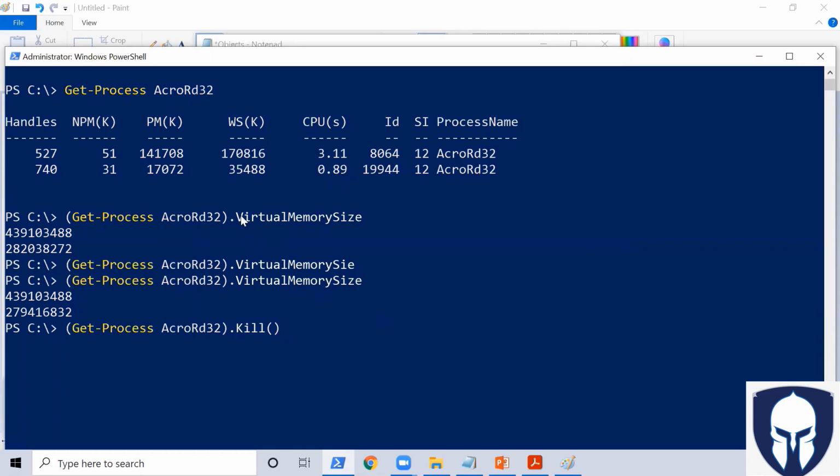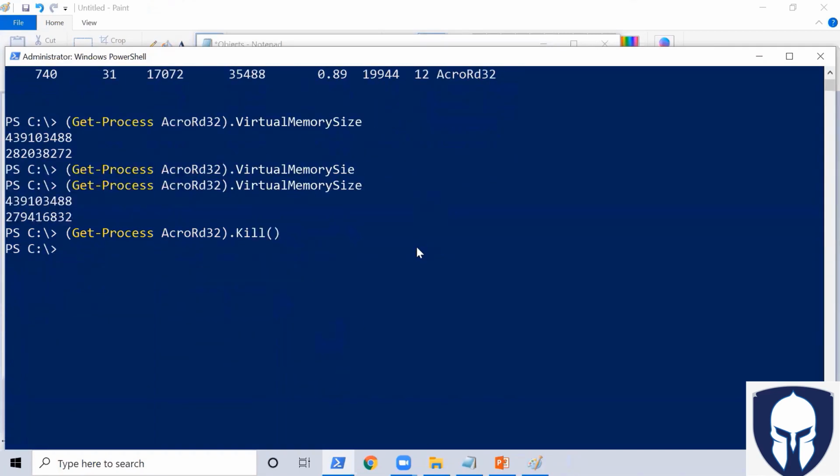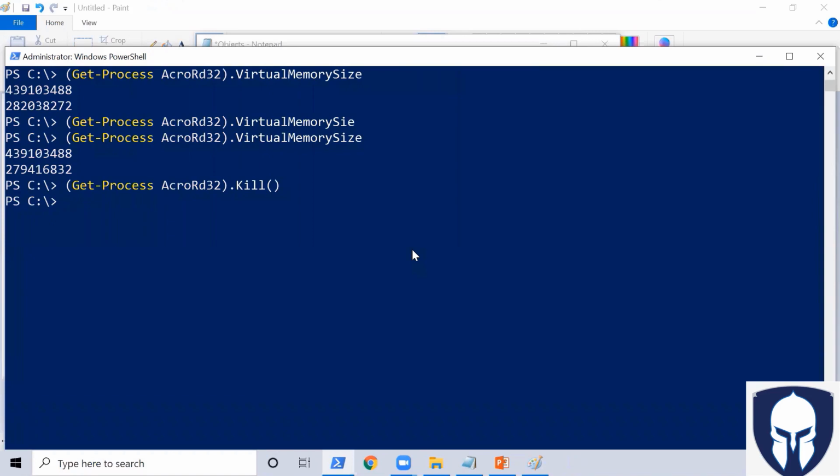If you see, this is the main difference. When we are getting a property, we are not putting the brackets. When we are using a method or a function, we are putting the brackets. That is the only difference. Other than that, we are just putting the brackets and then dot, and then we try to execute. Let's see whether it's killing. Now we don't get any result, right?